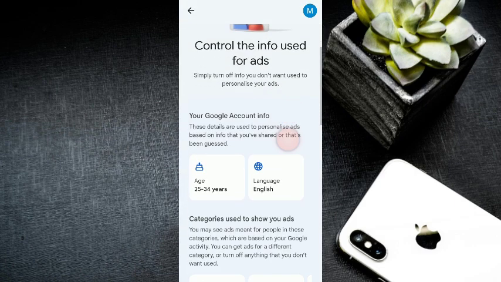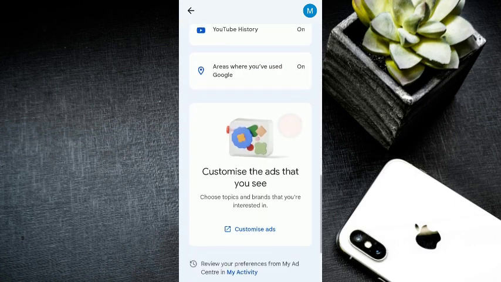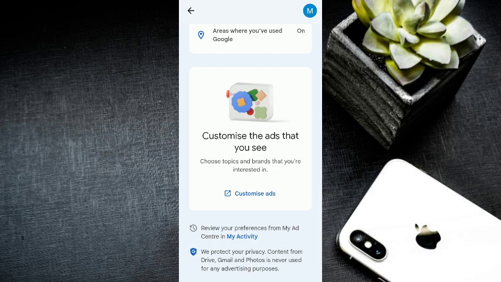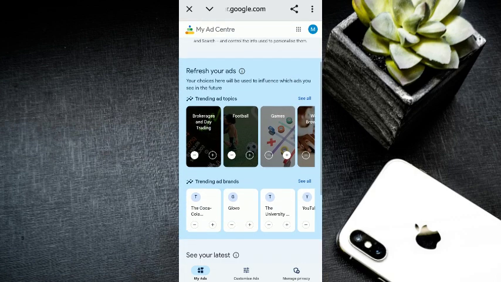Then you tap on the arrow, make sure it is turned on. Next thing you're going to do is scroll down until you see customize the ads that you see. Here you get to choose topics and brands that you're interested in. So tap on customize ads. And then we're going to start with the ads. Just tap on see all.